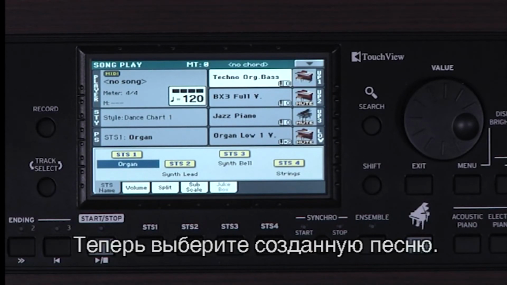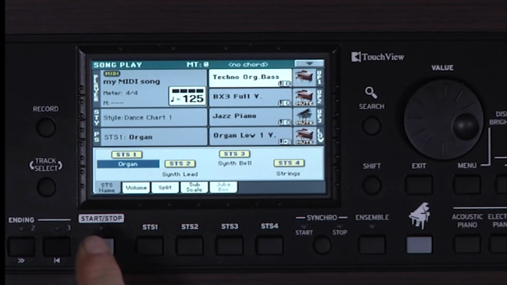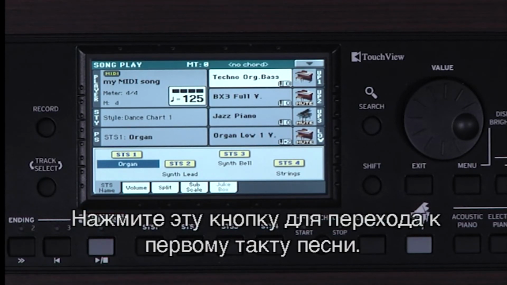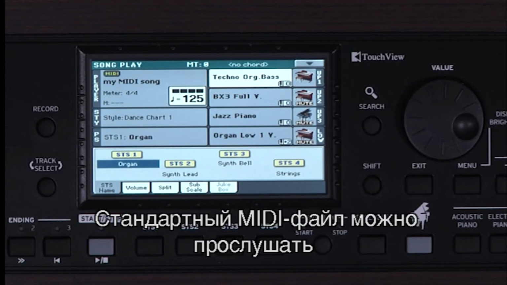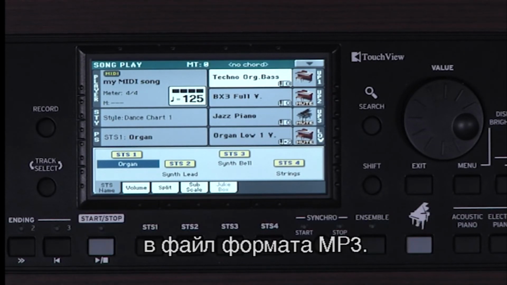Now let's select the song we just made. Press this button to bring the song back to measure 1. A standard MIDI file can be played in song play mode and simultaneously recorded as an MP3.